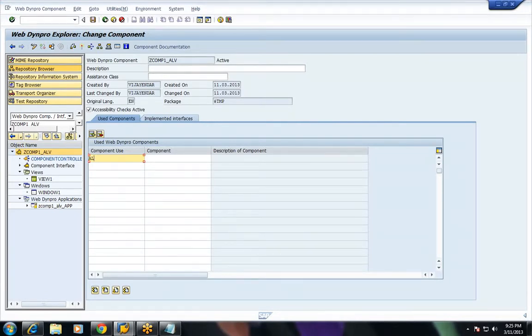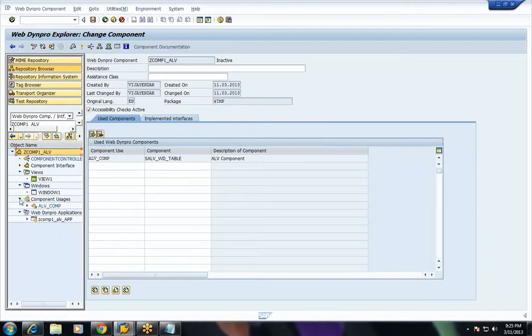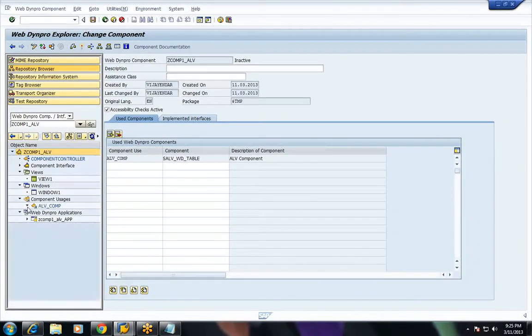You can give some name, ALV component. I have given some description, and the actual component name is SALV WD table. That's the component you have to reuse. You provide some description and save it. In real time also you have to follow the same approach. So when you save it, on the left hand side you'll get that component along with interface controller.